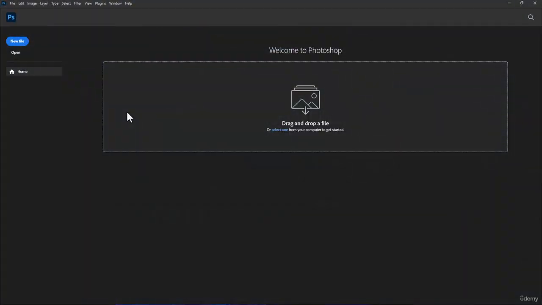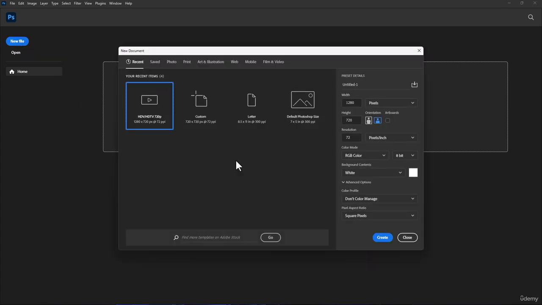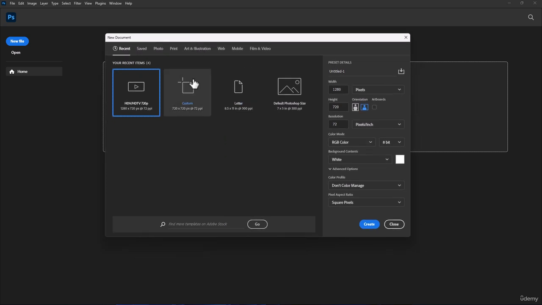Welcome to the Adobe Photoshop welcome screen. Adobe Photoshop is not just for printing design, and it is not just for UI UX design. Let's start. Click on New File. Take a look, guys. You have a lot of presets.